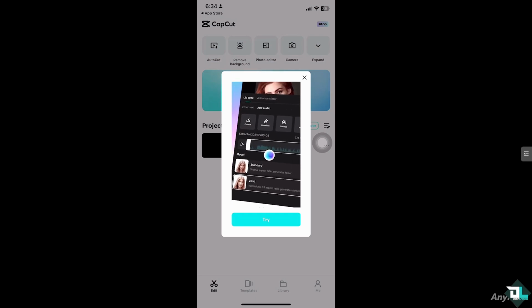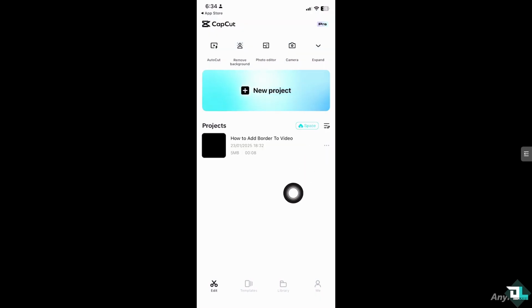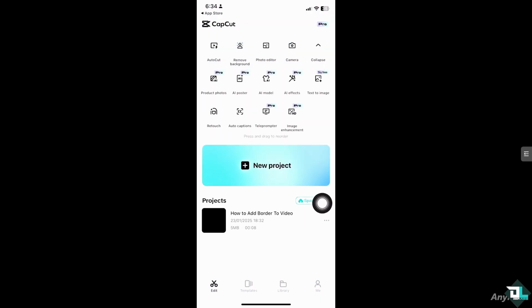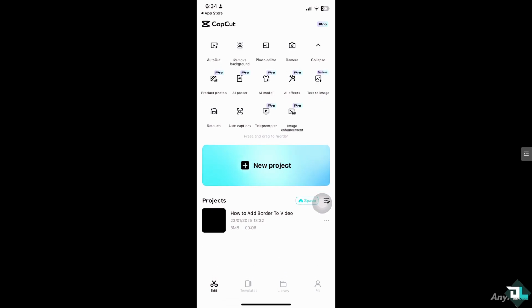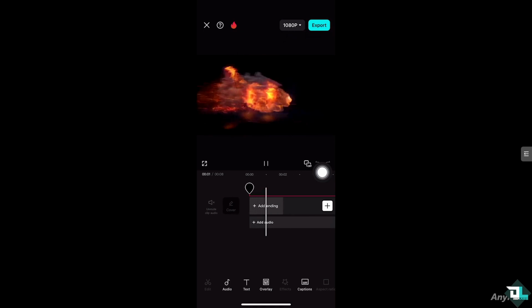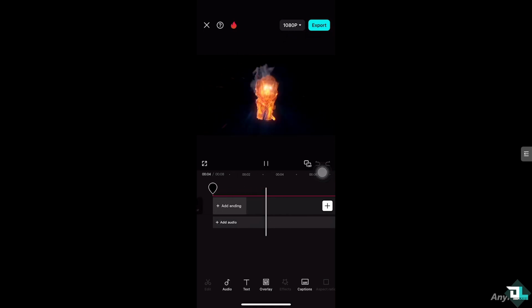Now, open the Capcut app on your mobile device, and click the new project if you want to begin your work and start from scratch. But if you have a project already in place, just click on it to begin editing. In my case, I'm going to be choosing this video right here, which is kind of easy for us to create a border.